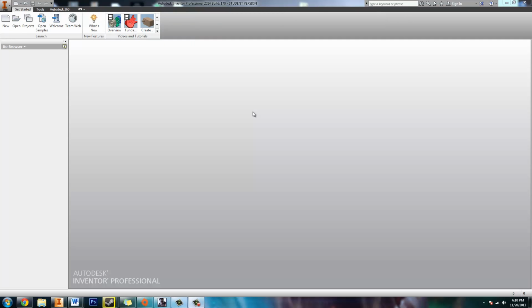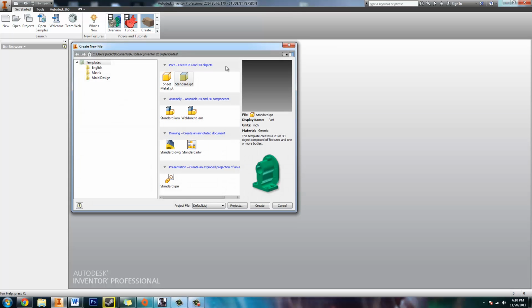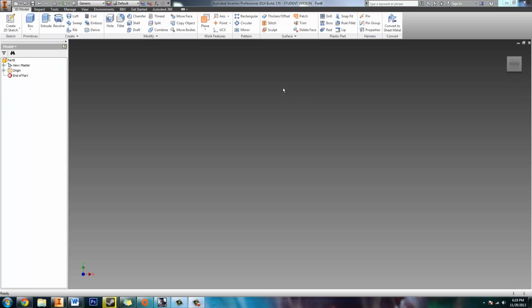Throughout this tutorial, we'll cover some of the basic tools that are generally used when designing in the Sketch and 3D environment. To start off, we need to create a new part. Select New in the top left corner of the screen. Make sure Standard IPT is selected, and then click Create. To start our sketch, select Create 2D Sketch.